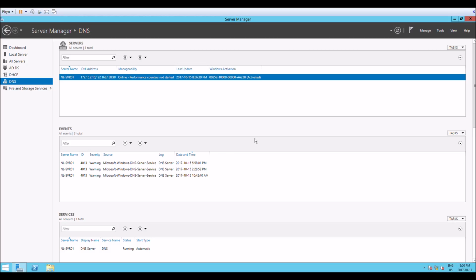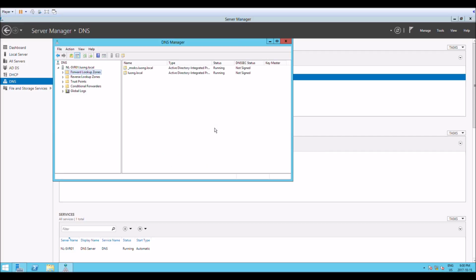Fourth task, this one is on DNS services. When I go into DNS Manager, I have created 2 reverse lookup zones, one each for the networks in the lab. The 158.168.192 is for the NAT network, and the 2.16.172 is for VMnet2.